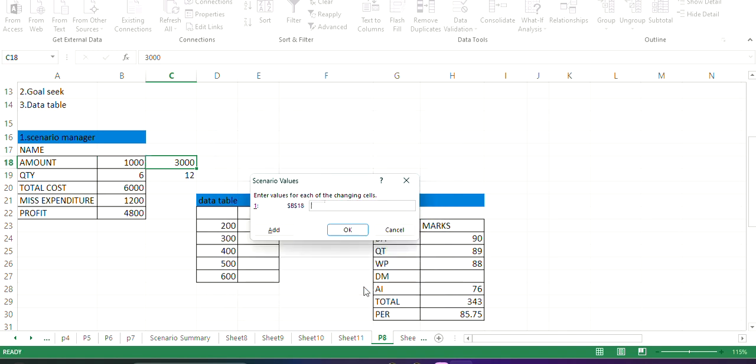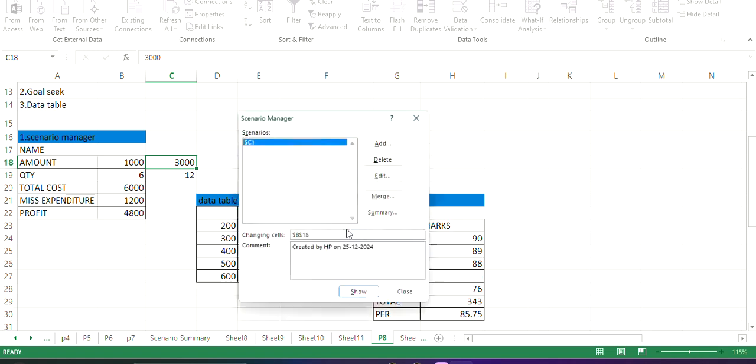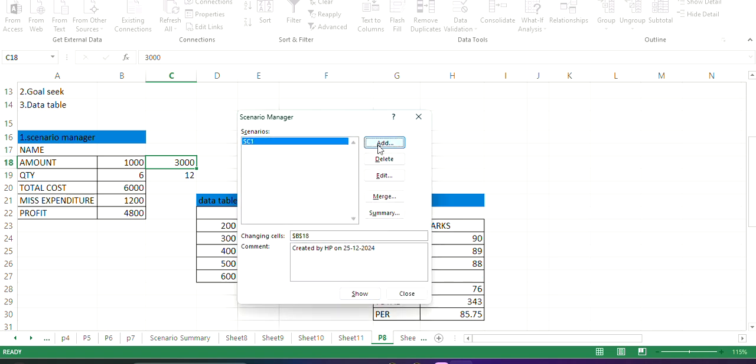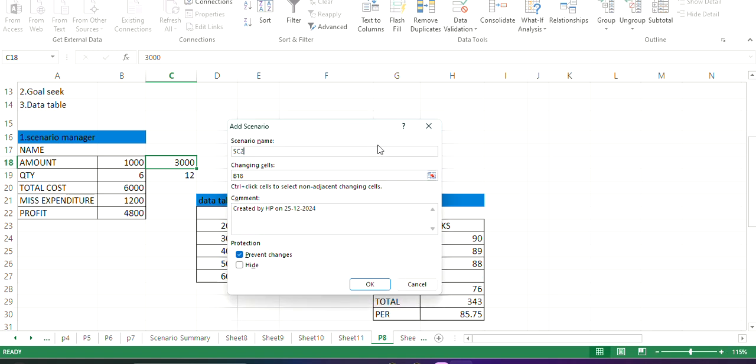What value am I going to change? Instead of 1000 I want 3000, isn't it? So I click on that. Done. So I want to add one more scenario, scenario 2.